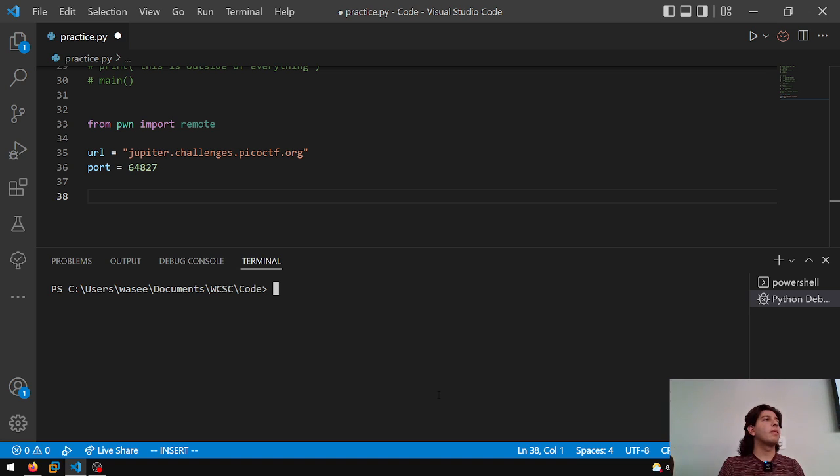Everyone following? You got your website and your port. Honestly, I think you can just use mine, but you want to submit the flag, so just use your stuff. You want to create the variable URL. You want to put it in quotes, because obviously Jupyter.challenge.picoctf is not an integer or a float, so you need to put it in quotes. It's a string, right? And then you want to do port, and port happened to be an integer, so let's leave it at that. Don't put that in quotes.